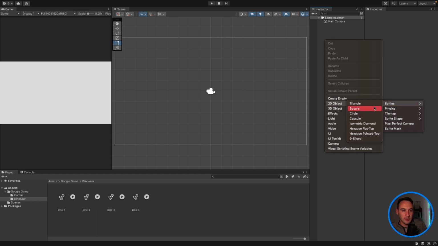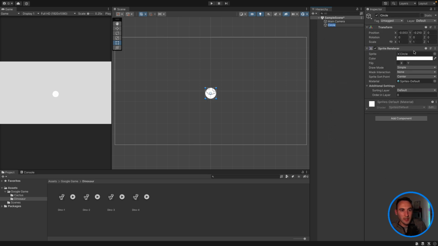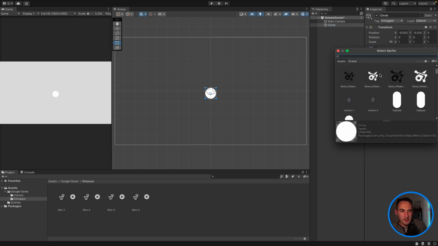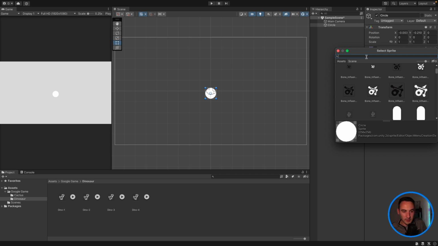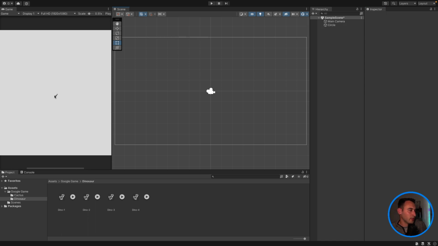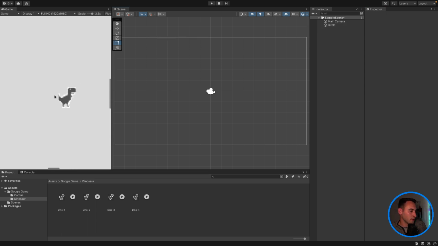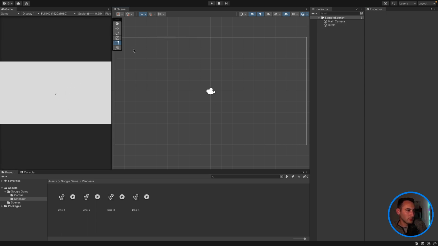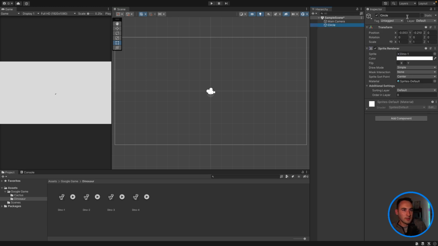Let's just make it a circle for now. Then we can go and replace it with our dinosaur. Let's type in dino, and it's going to be the first one. Okay, so that's very, very small, but that's what our dinosaur looks like. I wonder if we can resize it.